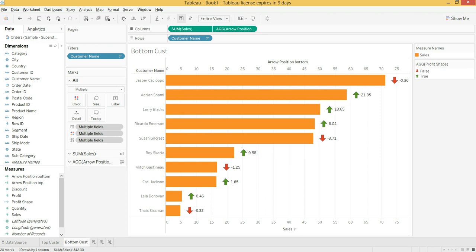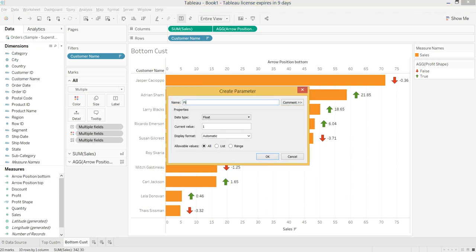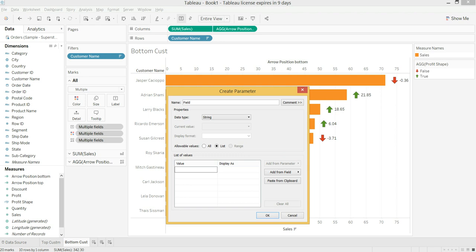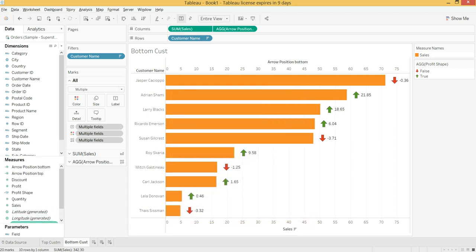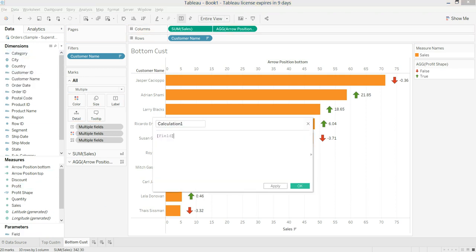Now we need to create a parameter to control these two sheets. I'll name it field, take a string list, with top customer and bottom customer. To control this field parameter, we need to create a calculated field. Create a calculated field, drag the field over here, and write it as field calc.